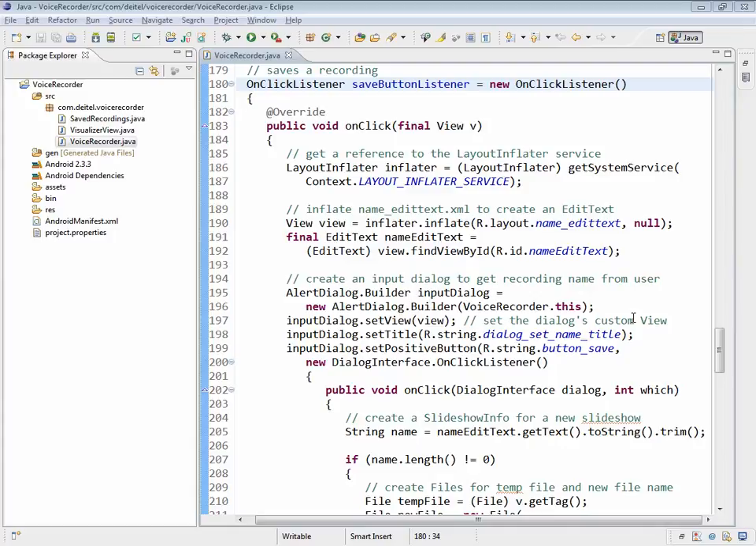Starting here at line 180, we define the OnClickListener for the Save button. Basically this is going to enable the user to take the temporary recording file and rename it to whatever name the user specifies in an alert dialog.